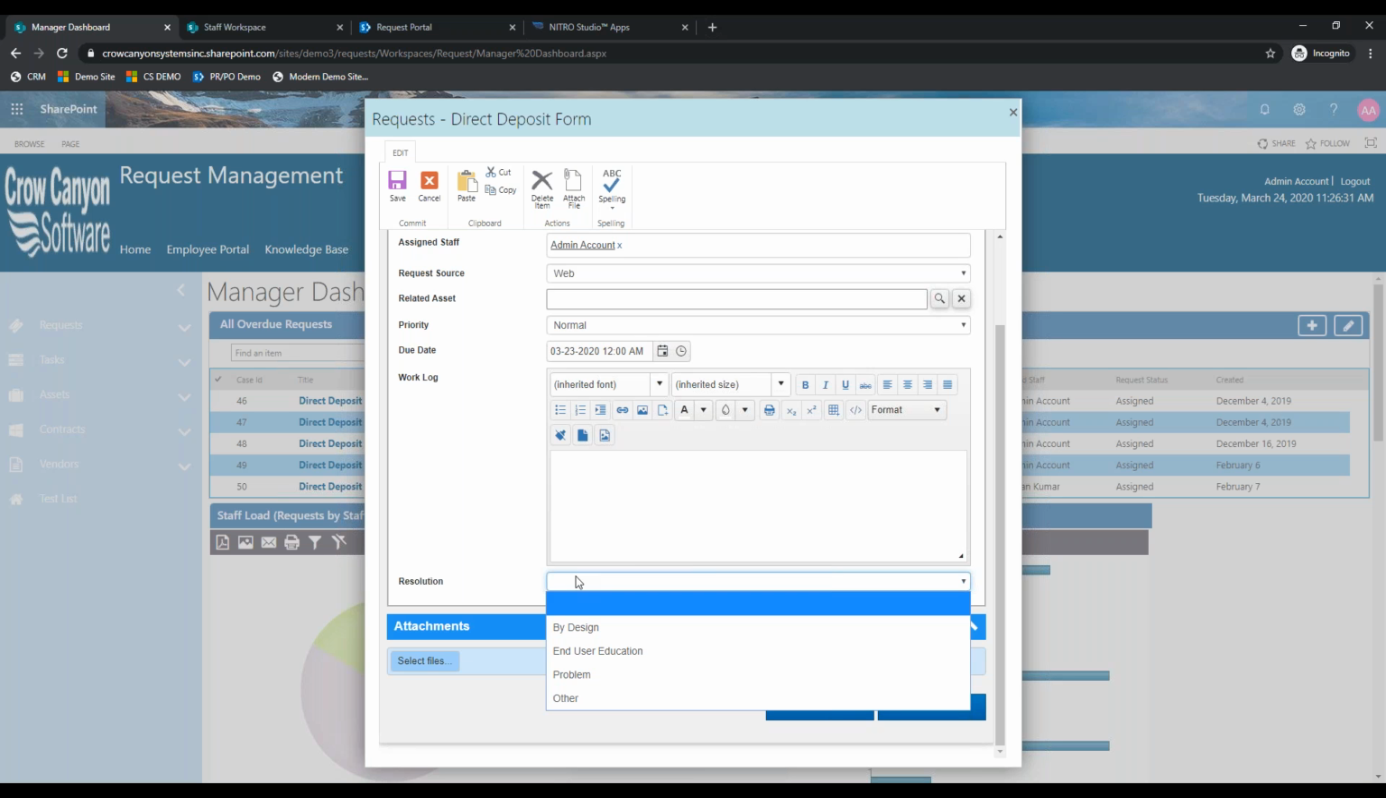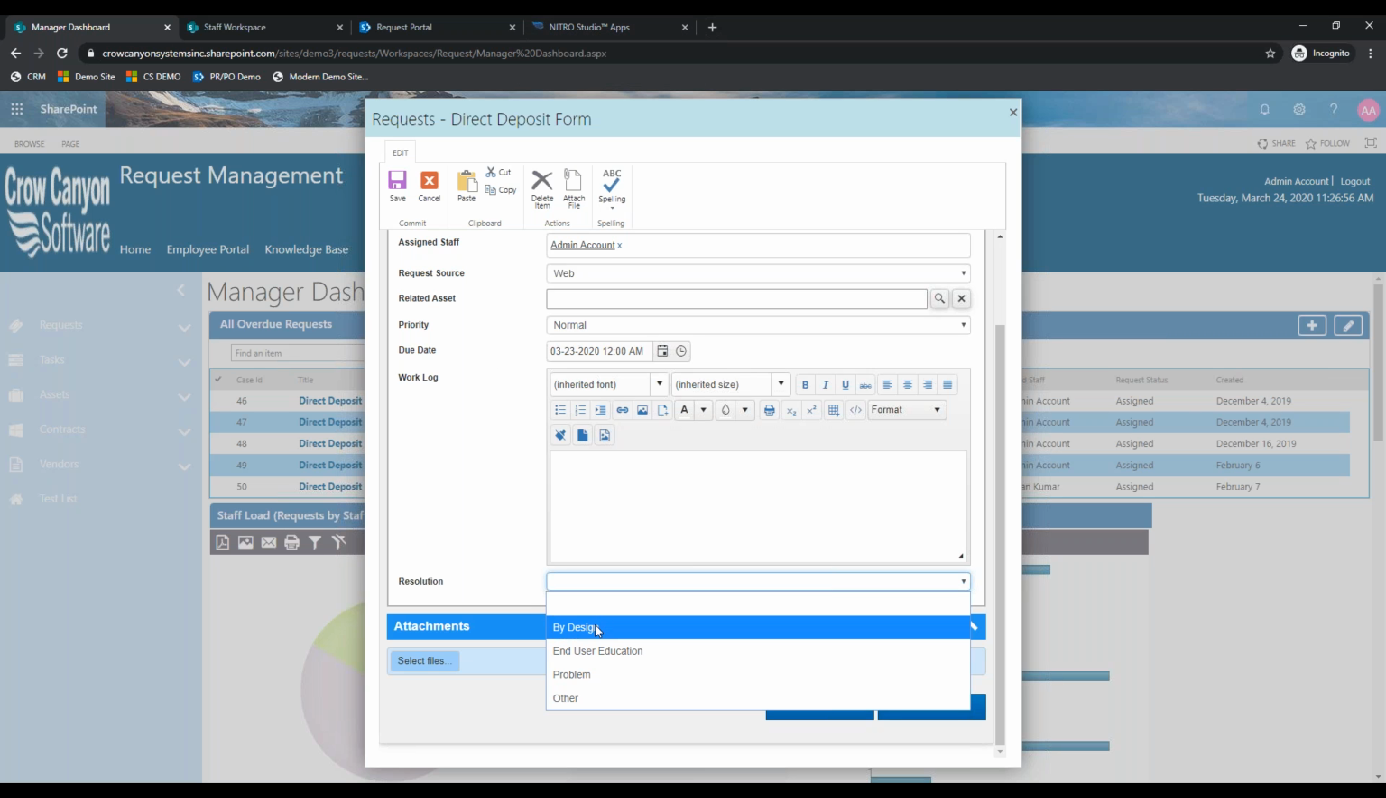So you can see we have a few different options with the out-of-the-box product: by design, problem, end user education, other. By coming into the list itself, you can add in as many choices as you want. You can also do it on the form as well, which we'll talk about near the end of the webinar when we talk about the admin section, or focus more solely on the Nitro Studio apps portion.